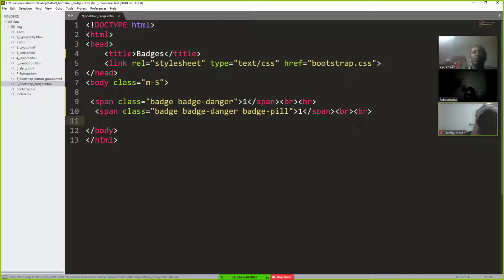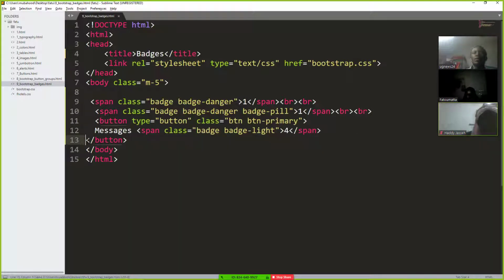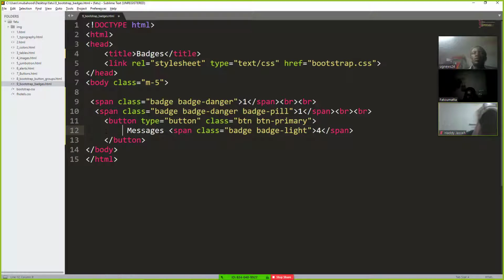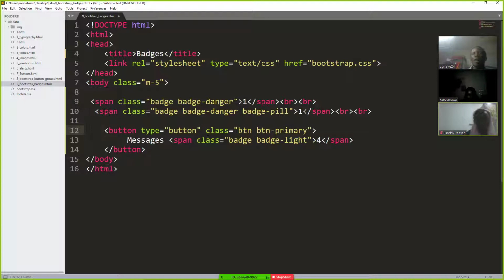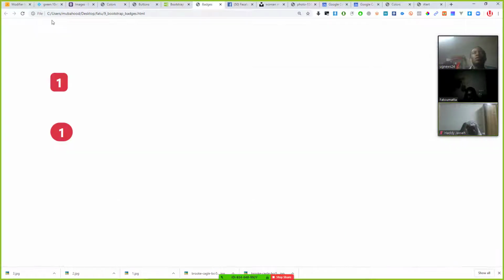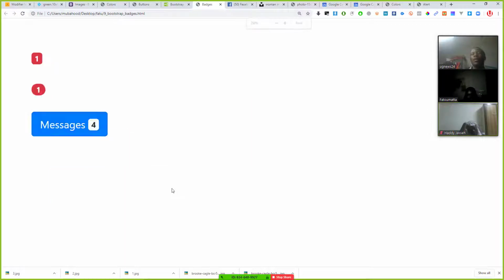You can put it inside a link. You can surround it with a link. Look at this. It is surrounded with a button, but it's a badge. This one is just a button with btn primary messages, and then badge light. That is a badge which will be white, so it is opposite to this color and you can simply see it. And then it's having 4. If you refresh here, you'll see a beautiful UI like this one, really beautiful, with just simple lines of code.